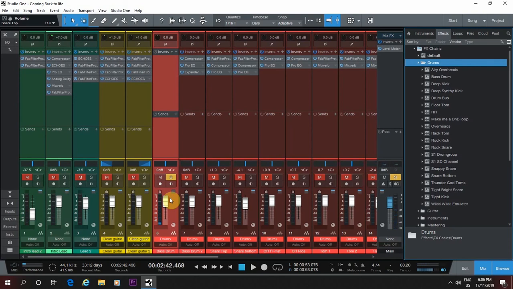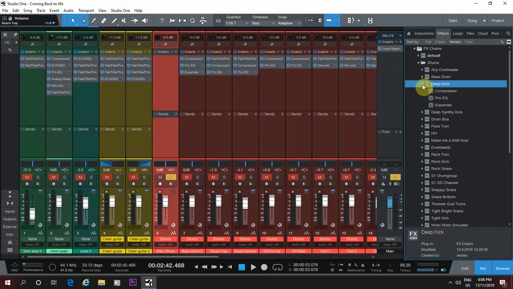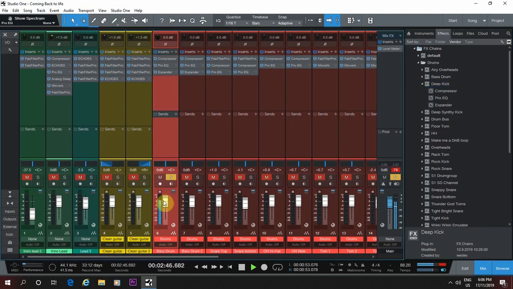So let's put an effects chain on it. Let's grab, let's say, deep kick here. Presonus put a compressor, a pre-EQ, and an expander in this specific order with certain settings, right? So let's start the kick drum and let's put that in and see how things are going to sound. As you can see, this specific chain reacts this way to this bass drum. And obviously the name says it all, deep kick, right?